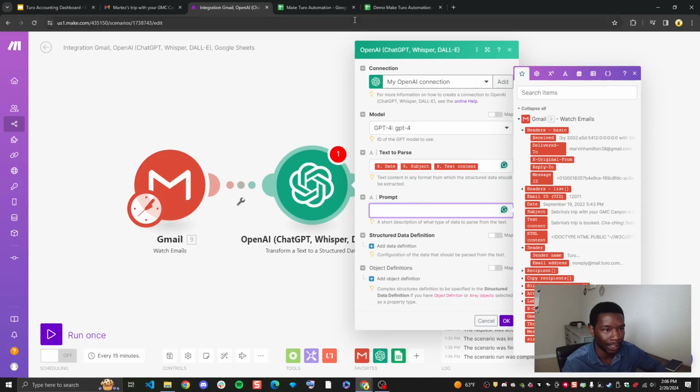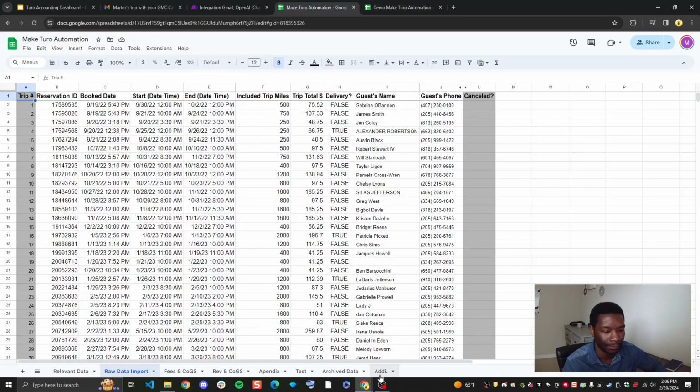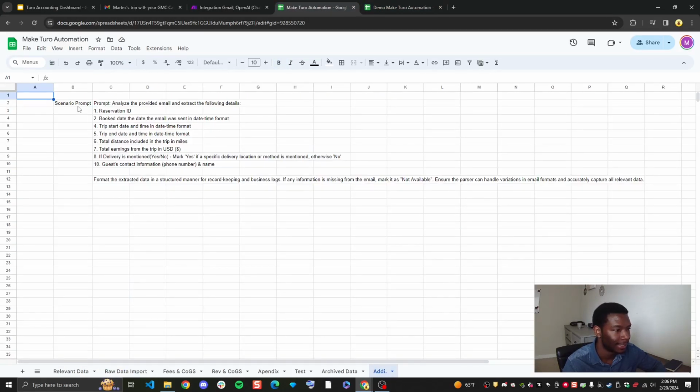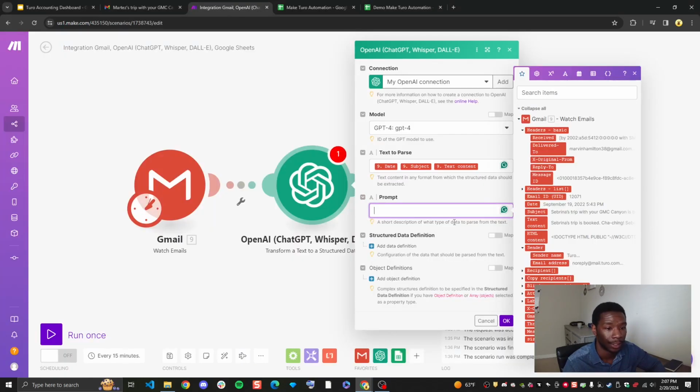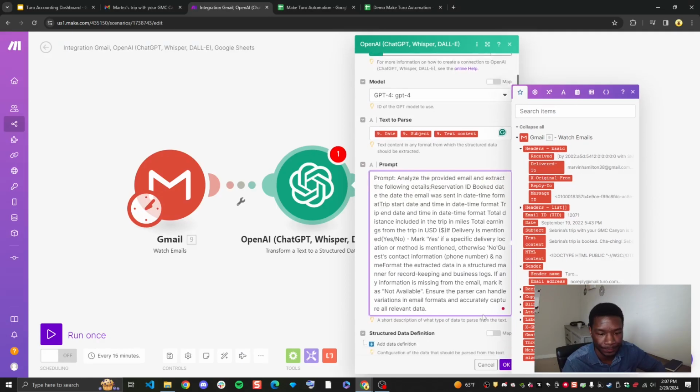Then the prompt that we want to give it, we have that over here, already saved. So the scenario prompt, we want to analyze the provided email and extract the following details. And then we have our data points listed out. So I'll go ahead and copy paste that and bring it over into Make.